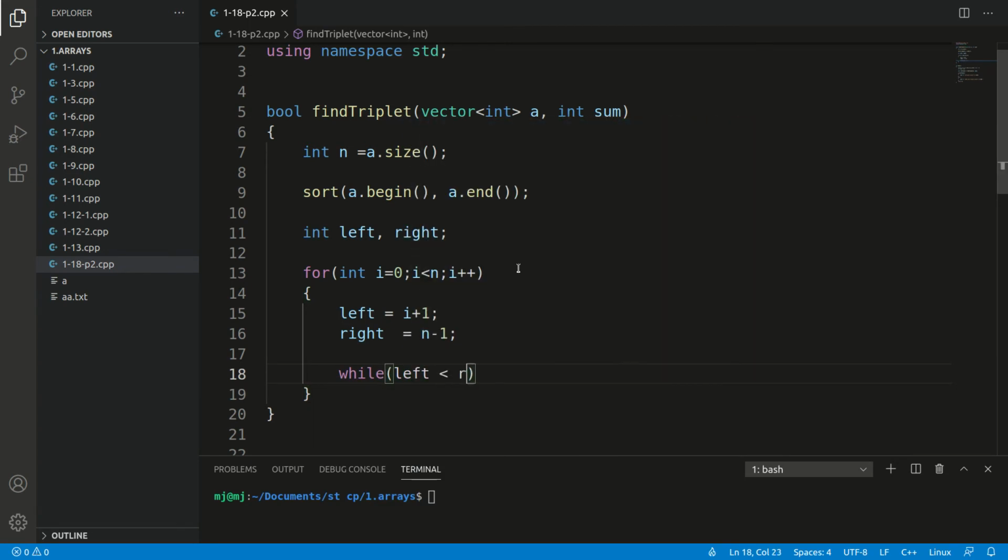Till when do we need to loop? Till both the elements become equal. So while left is less than right. Why not equal? It is a very important concept. Because if we write while left is less than or equal to right, it will also consider the condition where left is equal to right.